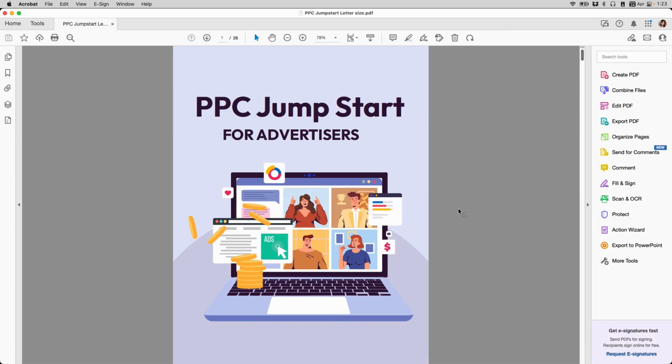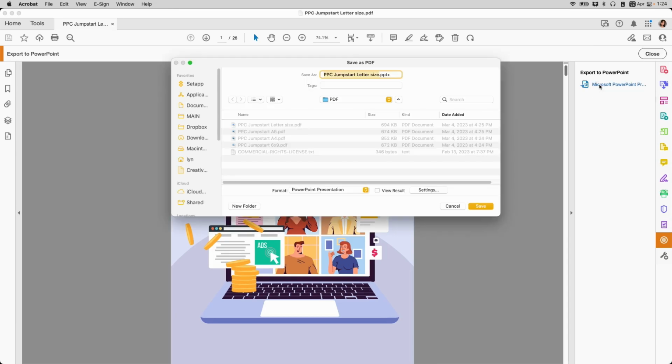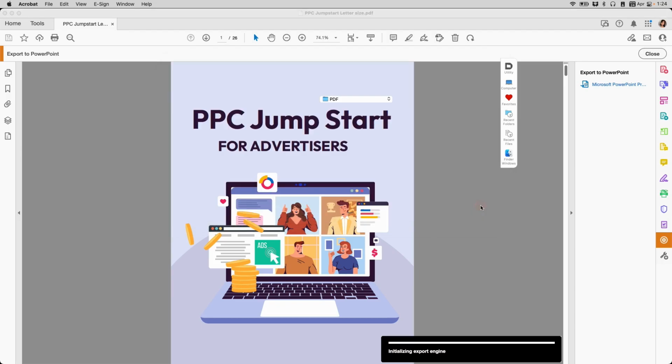When you open it, you will see a number of tools here on the right-hand side of your screen. And thankfully, one of these is export to PowerPoint. I will click on that, and then you have to click again, export to PowerPoint. And the next step, it'll ask you where you want to download the file to. I will say the same folder. I'm just going to keep everything as is and click save.